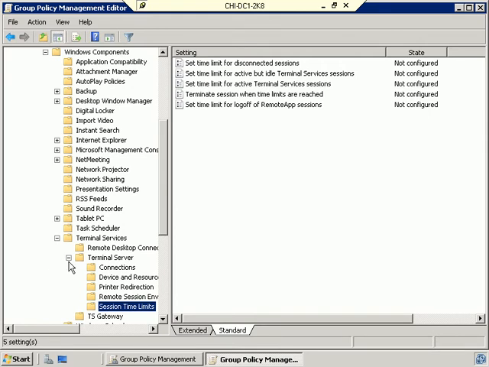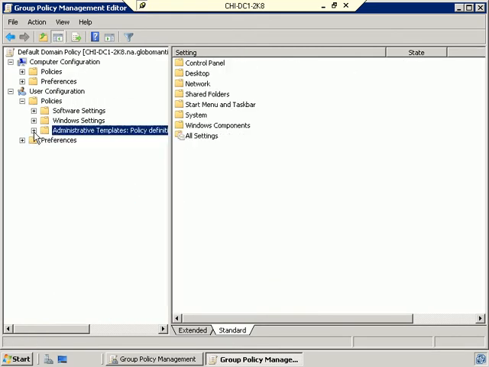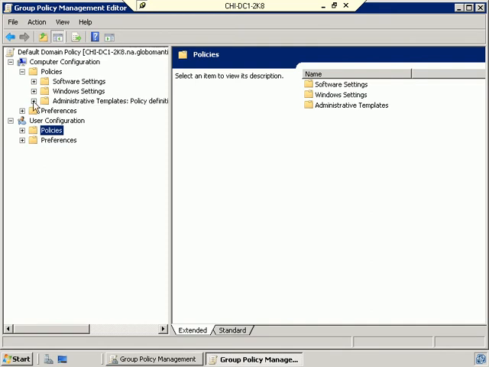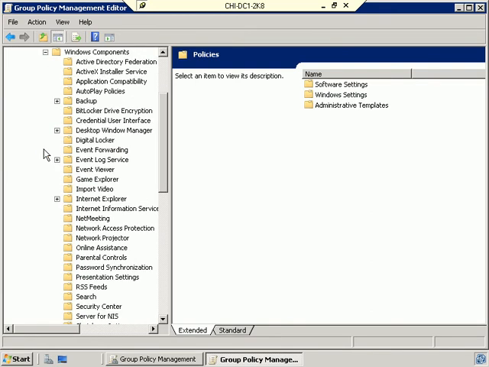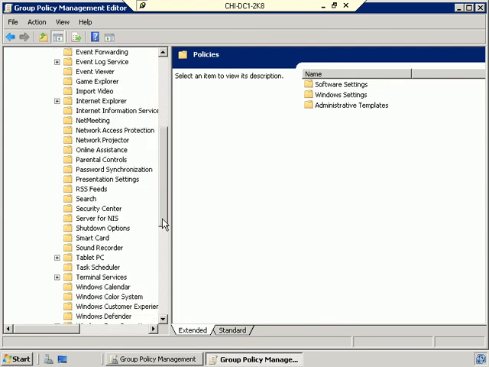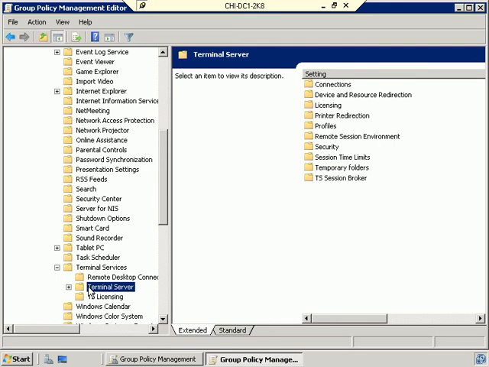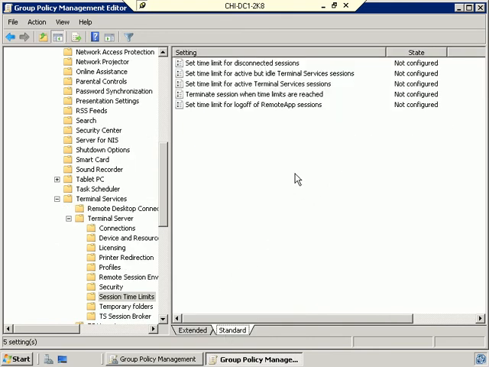Now let me go ahead and close back out of here, not out of the group policy editor altogether, but now under computer configuration. If I expand policies, expand administrative templates, expand Windows components, scroll down just a little bit, expand terminal services, and then we have terminal server. Again, you'll see here that we have the session time limits. Go to standard here, make it easier to see.